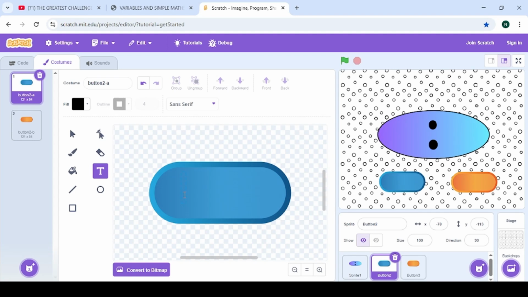All right, now we're going to type in start. Let's type it in. Start. Well, let's do it in capital letter. Start. That makes sense. Okay, start. Now we have to resize it and make it look good.